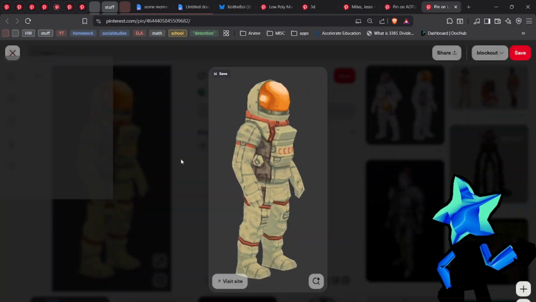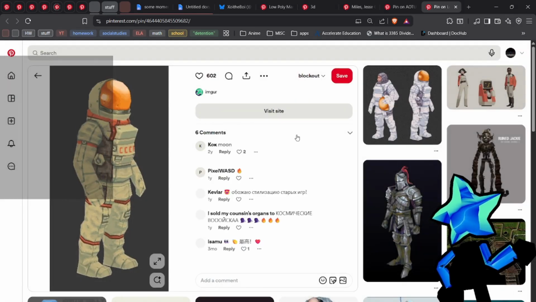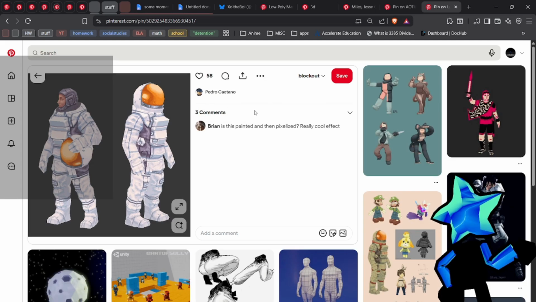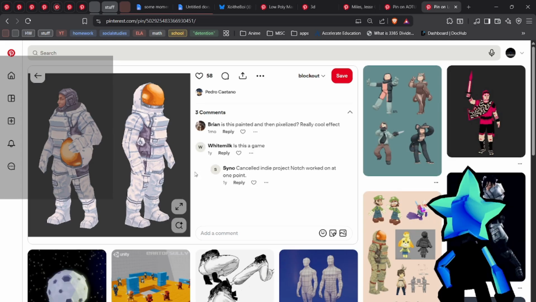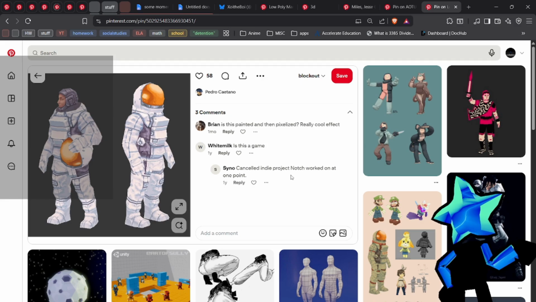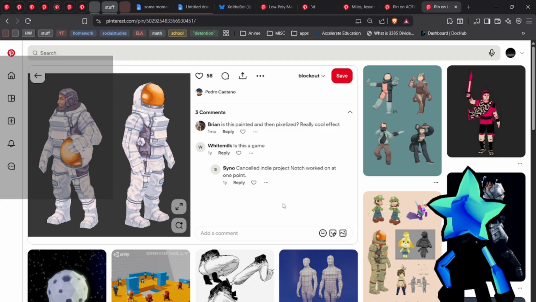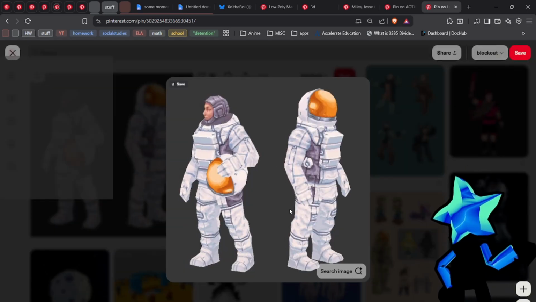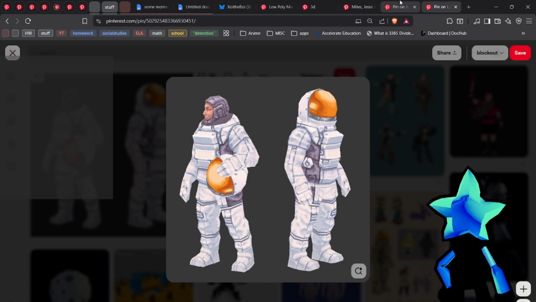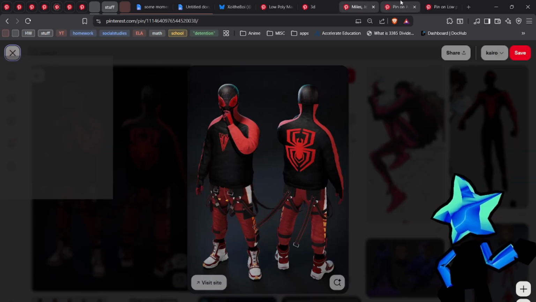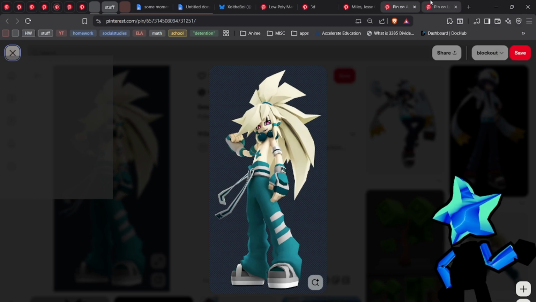And this is my texturing style that I want to do. It's not gonna be pixel art. I'm pretty sure this is AI, which is sucky. But oh, it could be this. Cancelled indie project not worked on at some point. Oh dang! Imagine if he kept going. Anyways, this is the texturing style that I want to go for. I'm not good at it, but I do want to do it, and it's that but not pixelated basically.